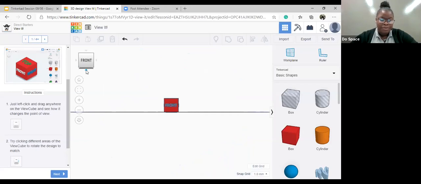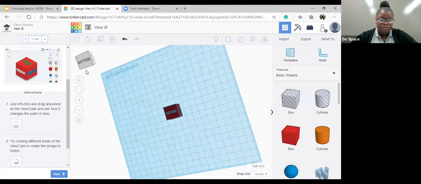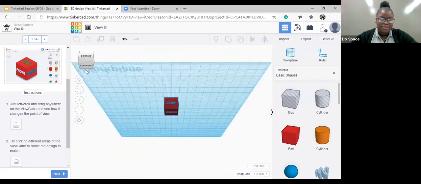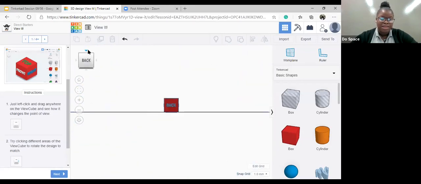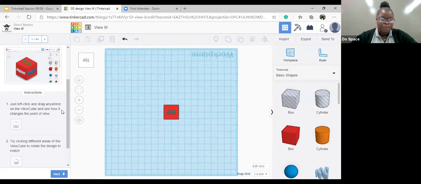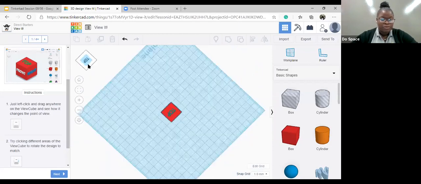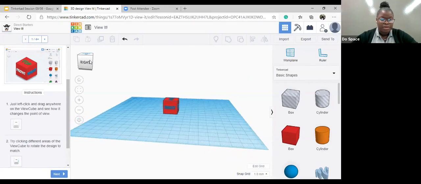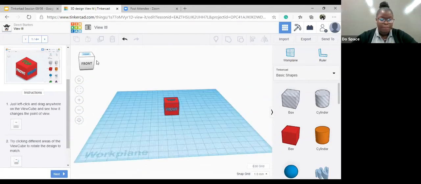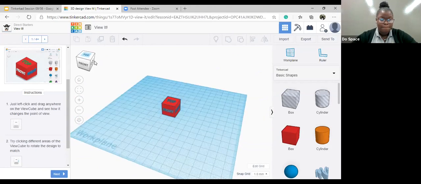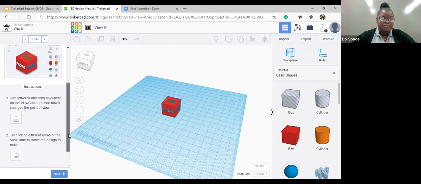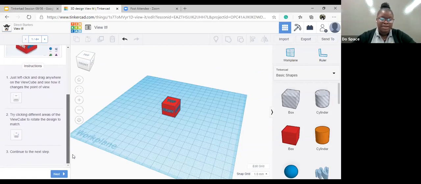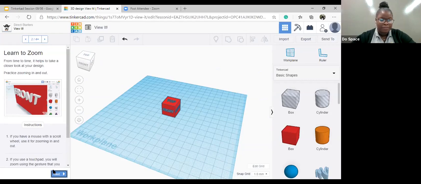Okay, let's see what happens with the top and the bottom. Very cool. So it gives you like a full 360 view of whatever it is that you have placed on. Okay. Cool. And you can also click and yeah. Cool. Okay. Try clicking different areas of the view cube to rotate the design to match. Cool. So we have done that, and let's move on to the next step.